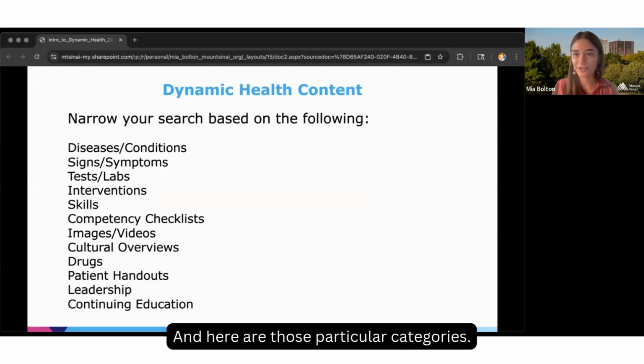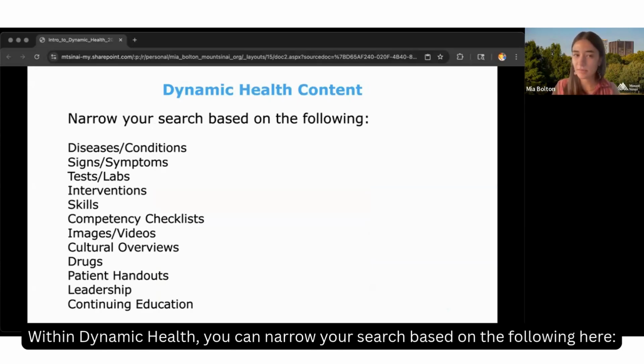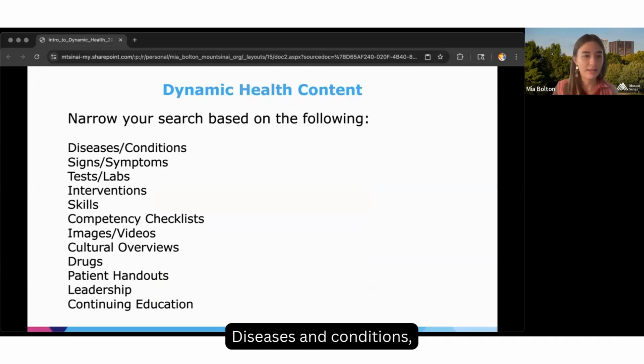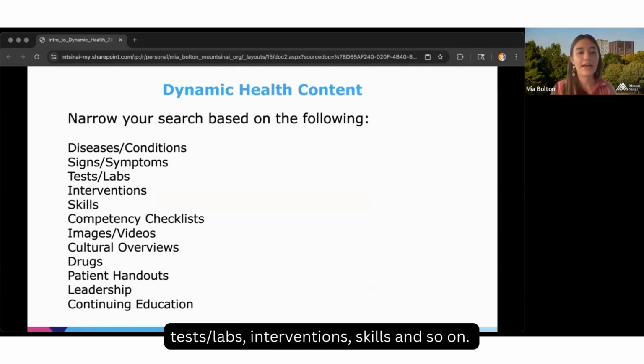And here are those particular categories. Within dynamic health, you can narrow your search based on the following: diseases and conditions, signs and symptoms, test labs, interventions, skills, and so on.